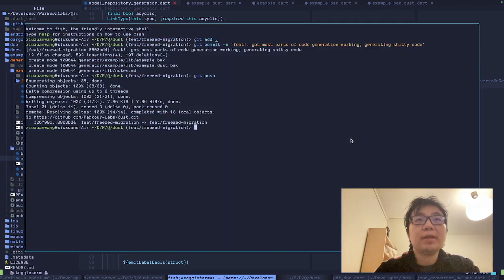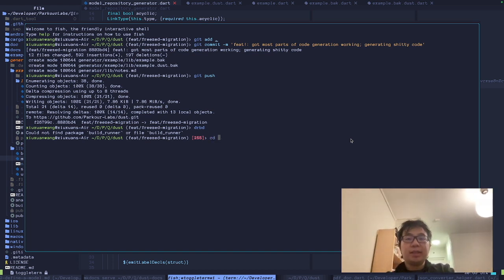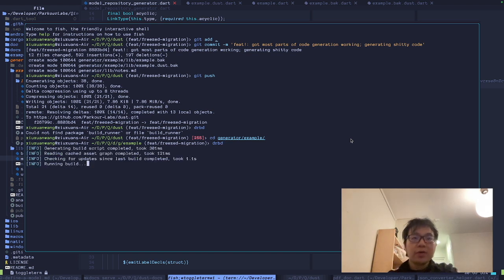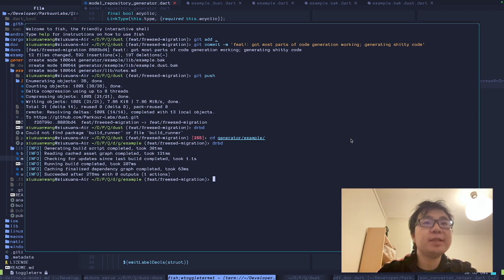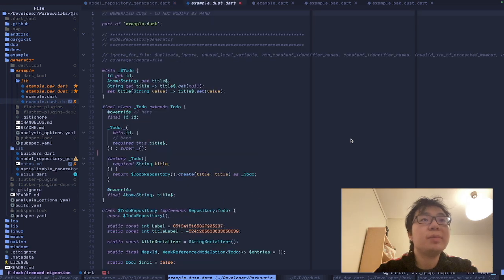And that's good. So now let's do F7. My Vim opens up this page and let's run on DRBD. DRBD is a shortcut that, oh, I forgot. So say the generator example DRBD. The example folder inside the generator is a folder that I created purely for testing, and I'm going to delete this later on. Now we have successfully run the generator in the generator example.